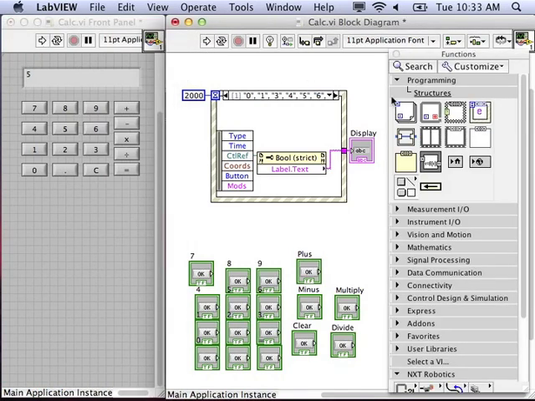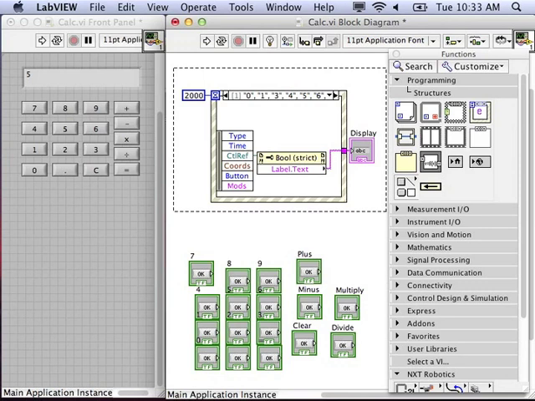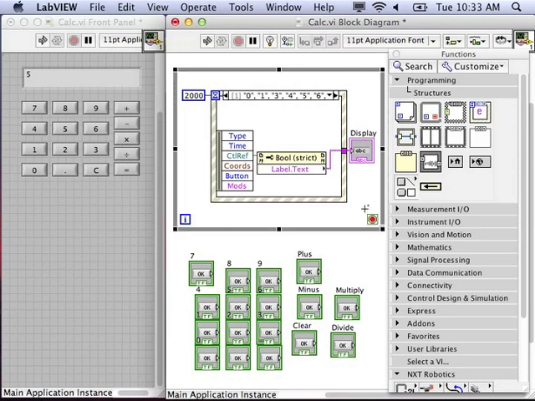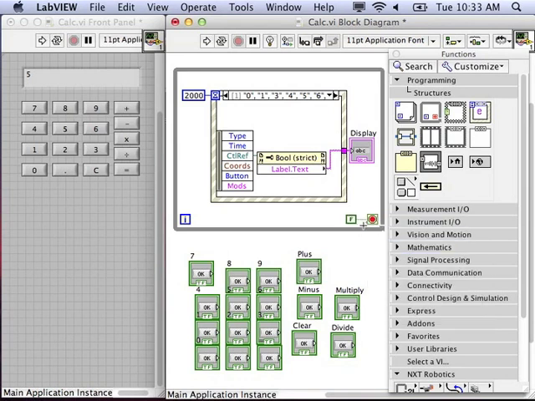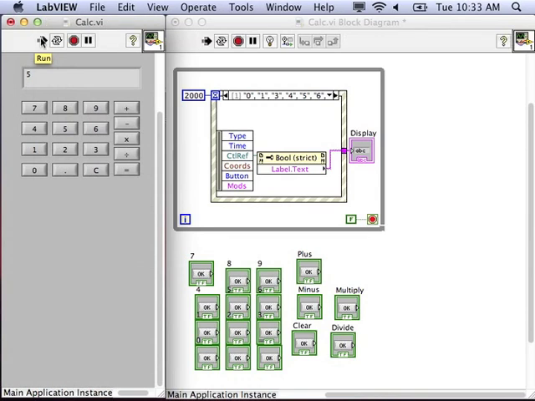Alright, let's wrap the whole thing in a while loop so that we can keep running it over and over, because your calculator wouldn't just stop after you click one button. So make sure that you create a constant so that it can run forever. And then let's try it again. You can see every time we click it, the display changes.